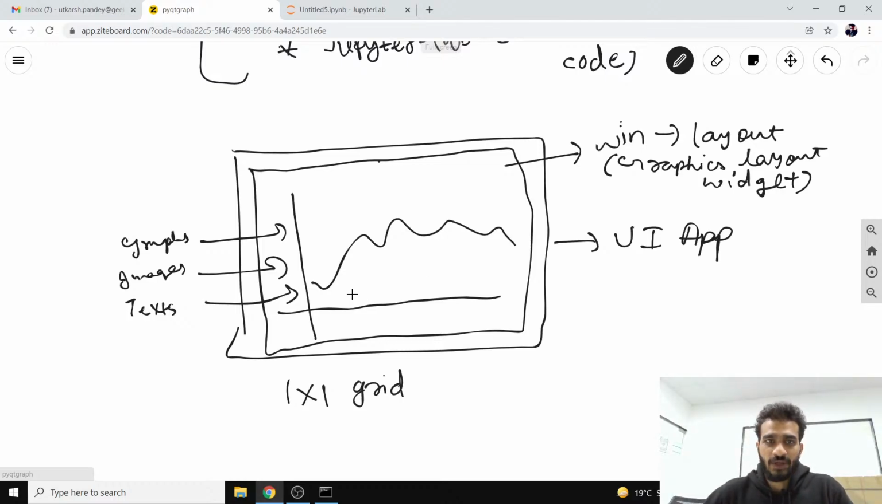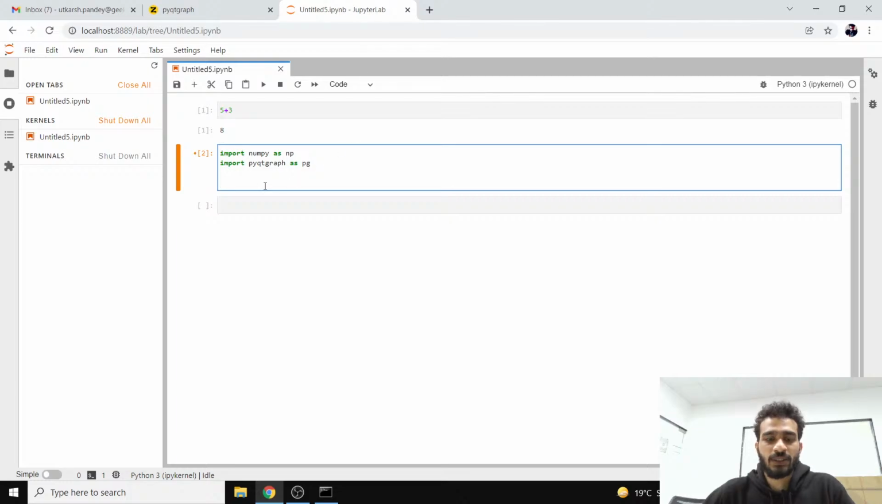Okay, so now we have discussed this much. Now we'll move ahead to implementation. First we will need the layout, right? I'll name it Win because it's basically a Windows layout. You can name it anything, I'm just giving it the name Win for better understanding. So how it is implemented is pg.graphics and layout.